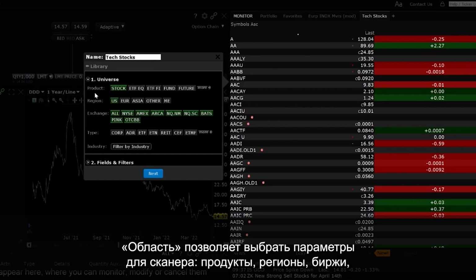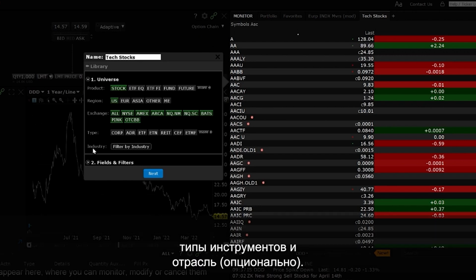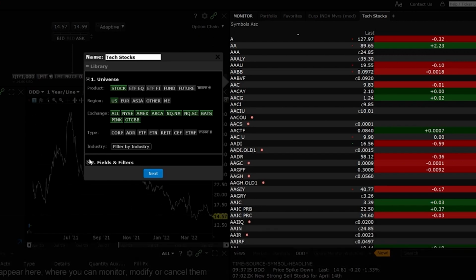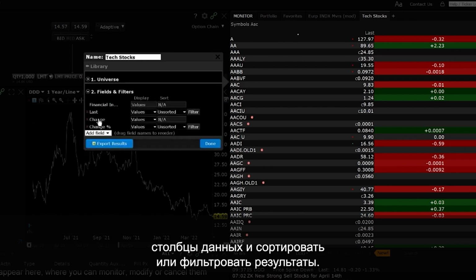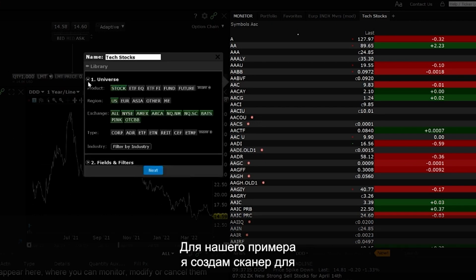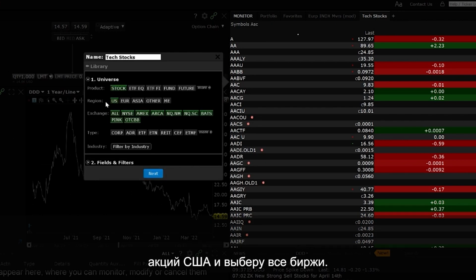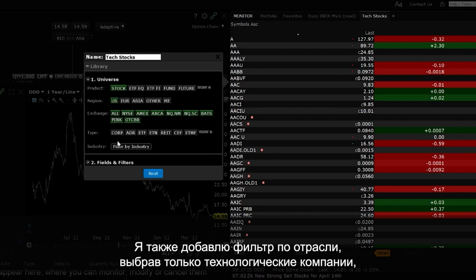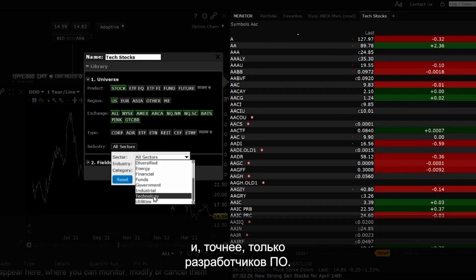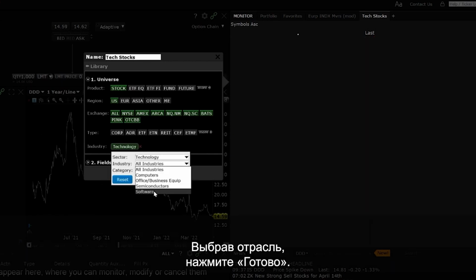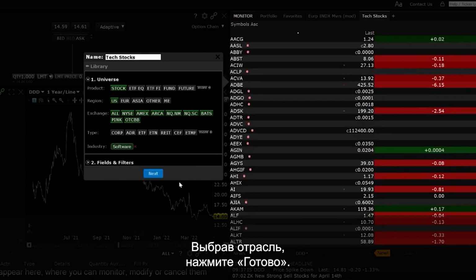The universe will define the scan, including the product, region, exchange, instrument type, and optional industry filters. The Fields and Filters section allows you to manage the displayed data columns and sort or filter the results. For this example, I will create a scanner for US stocks and select all exchanges. I will also filter by industry to just view technology companies and, more specifically, just software companies. Once the industry parameters are selected, click Done.